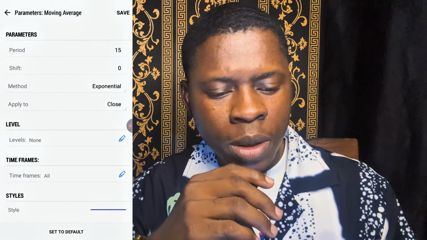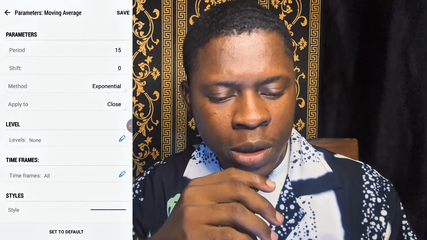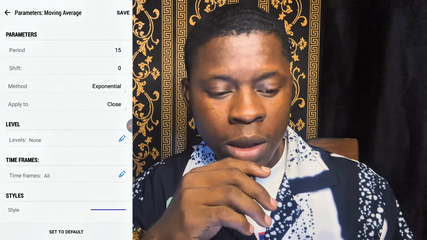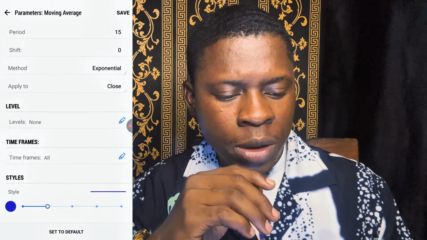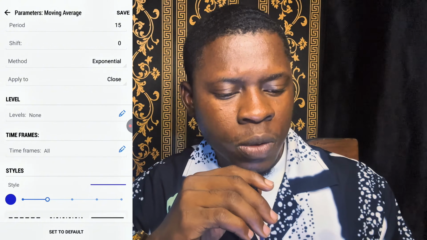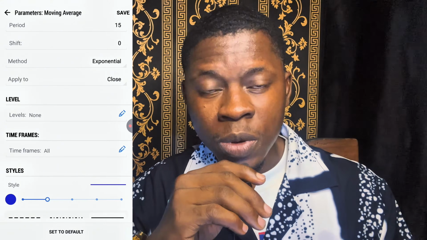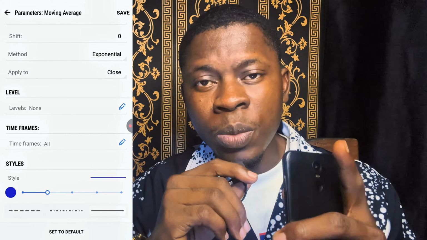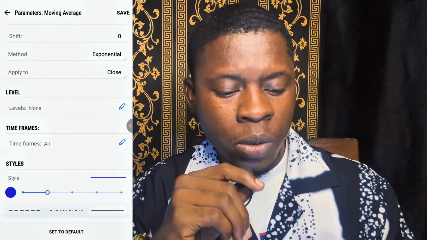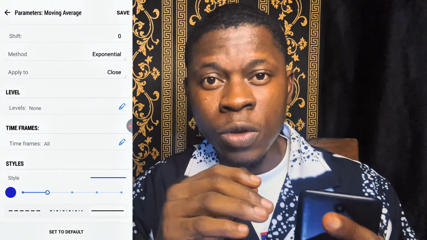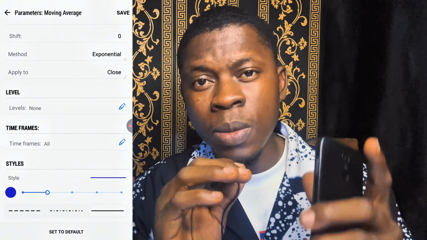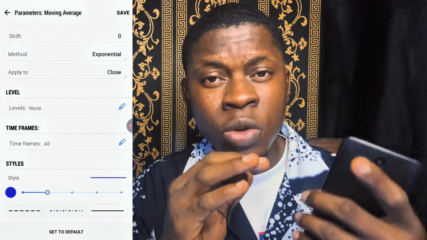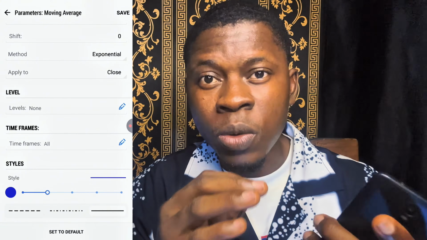The first one is going to be the moving average. You want to put the moving average on the first window, the main window, right? Then you put the period to 15, shift to 0, method exponential, and apply to close. For the style, put it on 2 pixel with color blue, but you can use any color of your choice as long as you understand what you are doing on the market.